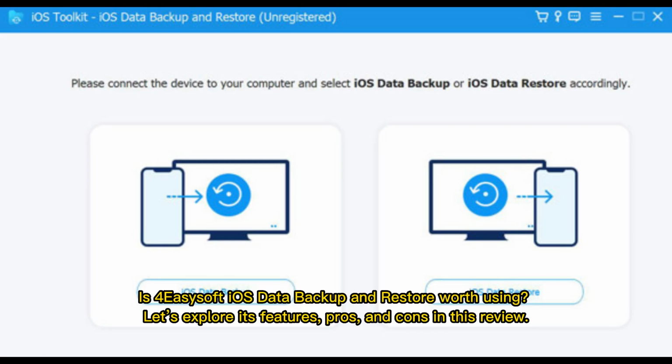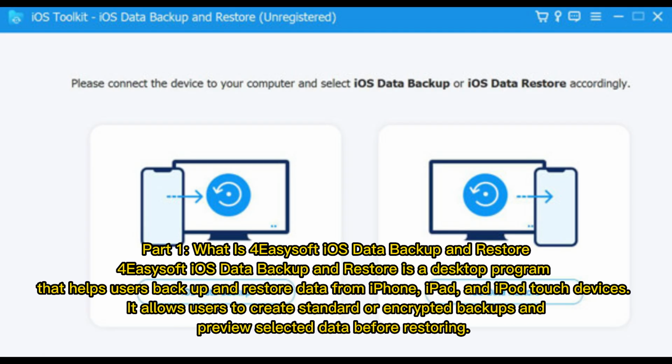Is 4Easysoft iOS Data Backup and Restore worth using? Let's explore its features, pros, and cons in this review. Part 1. What is 4Easysoft iOS Data Backup and Restore?